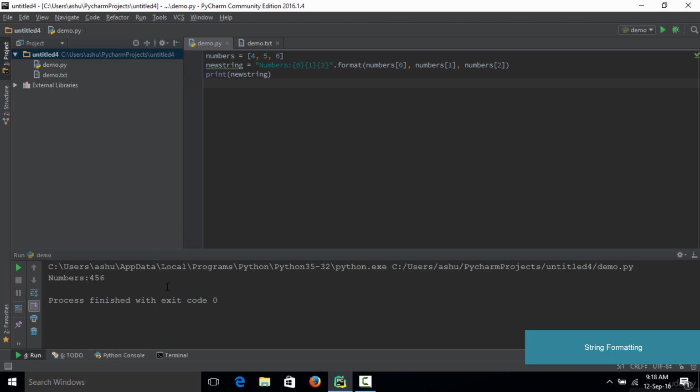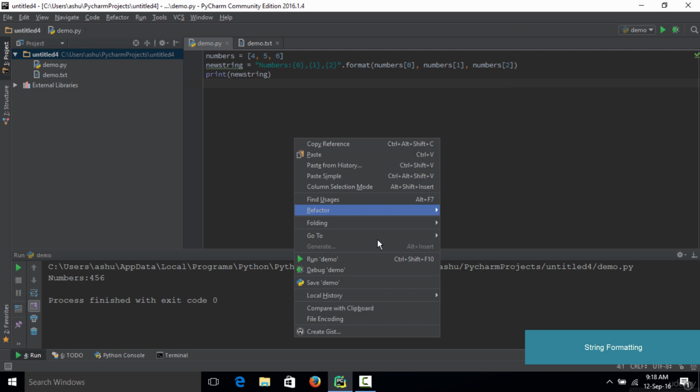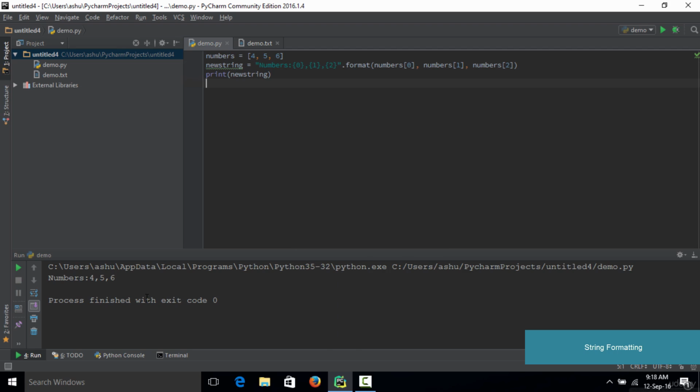Now let's say you want to have commas in between them. What you could do is simply give commas here. Save the code and run this, and as you can see, now you have commas over here. This is essentially useful when you want to display some date. Let's say we want to display a date like 12/2016. In this case, string formatting is very useful.